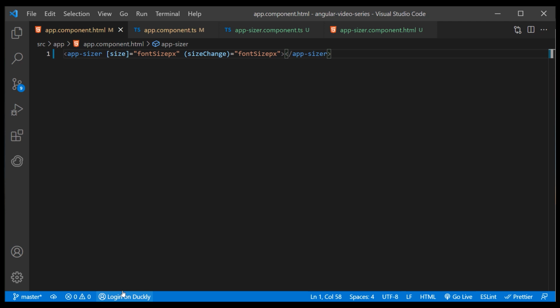To use two-way binding with form elements, we need ngModel, which I will cover in the forms section.